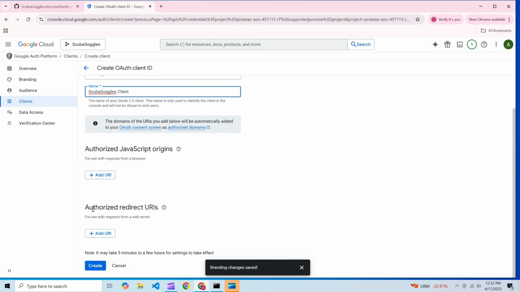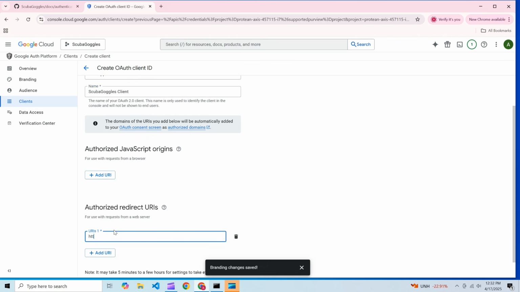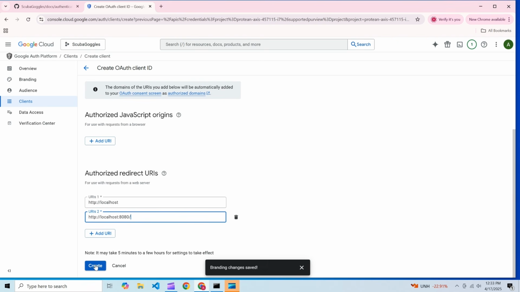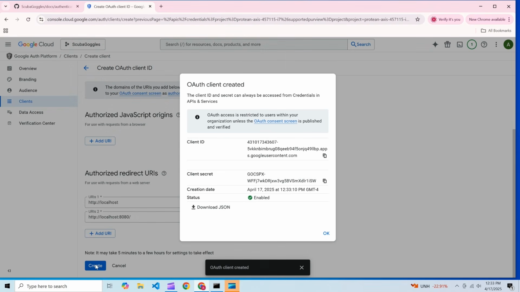Under Authorized Redirect URIs, we will add two Uniform Resource Identifiers, or URIs. The first one is http://localhost, and the second is http://localhost:8080/. Note that for the second URI, it is important to include that last slash. Go ahead and click Create.